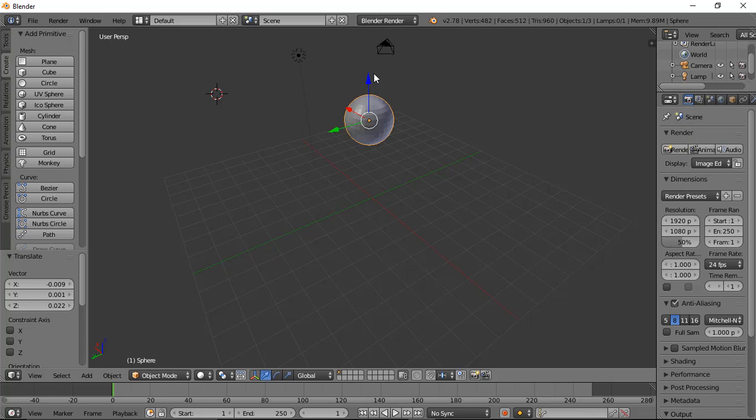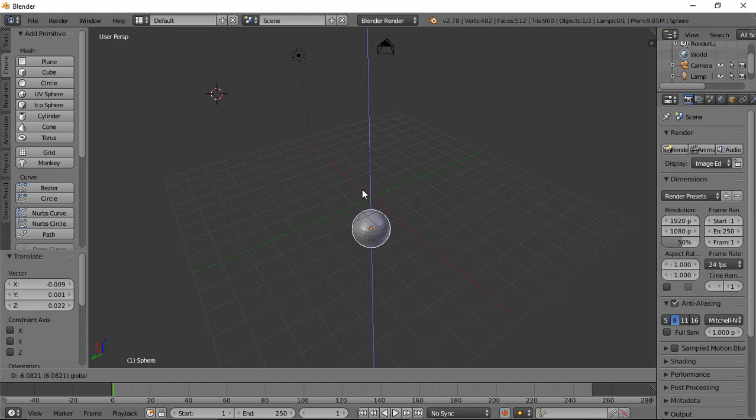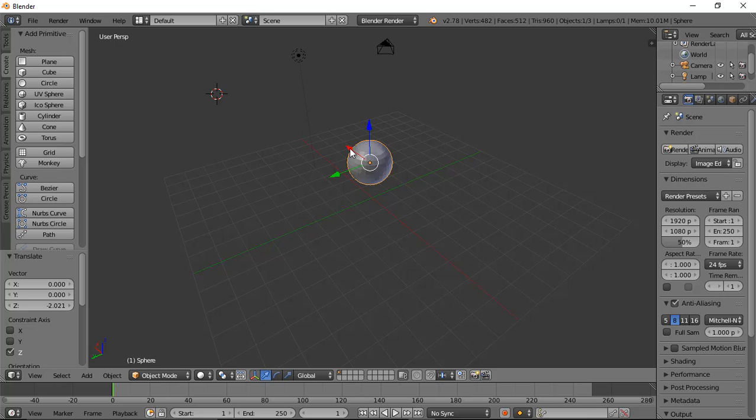Now to move as per its axis, just left click on the axis arrow and move in that direction. Now I have left clicked on the blue arrow and now I'll move it. So this is how we move an object as per its axis. And for the X axis, the red arrow.